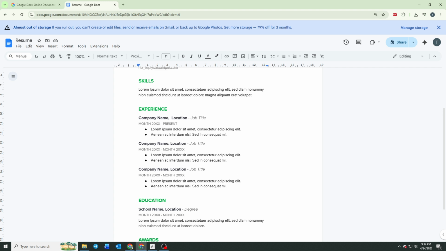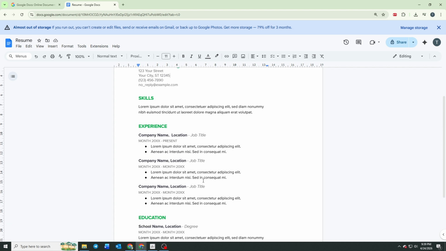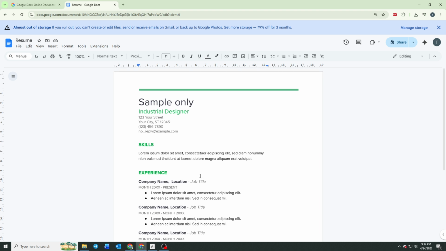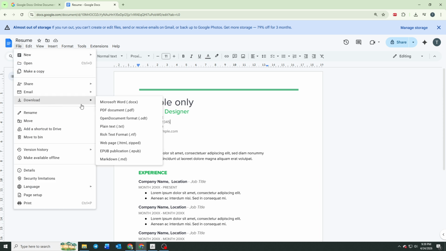After finishing your edits, save your document automatically through Google Docs, or manually ensure it is properly stored in your Google Drive. From there, you can easily download it as a PDF or share it directly with employers or recruiters using a shareable link. And that's it.